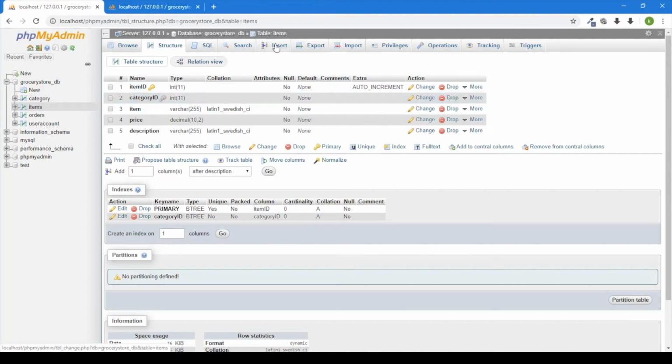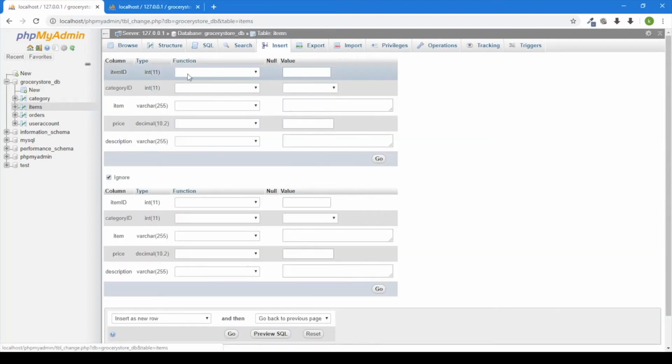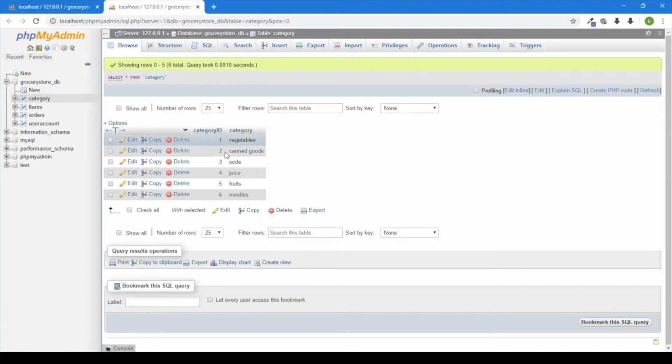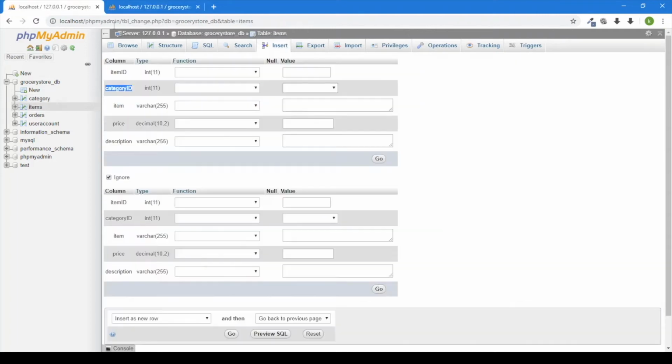Now go to Insert tab. Notice that in our category column, we have drop-down list of all the data from the category table. Remember that we made this column as foreign key. So this is one of the advantages when you set foreign key. Kasi ito yung sinasabi ko kanina, na walang chance na makapag-input ka ng data na hindi nag-exist as primary key. Kasi may list na. You can use the ones up here or sa baba. Notice that this data are the data in the category table.